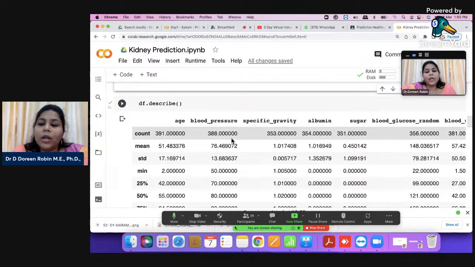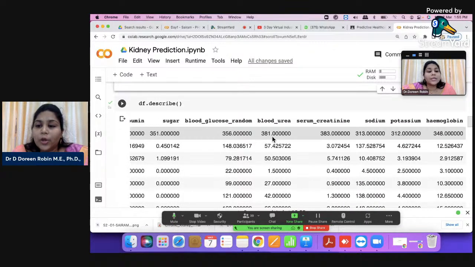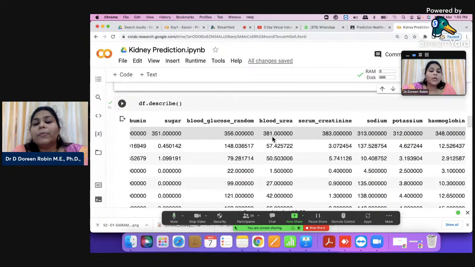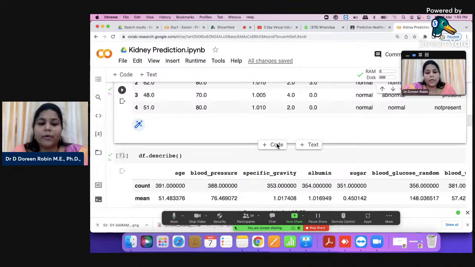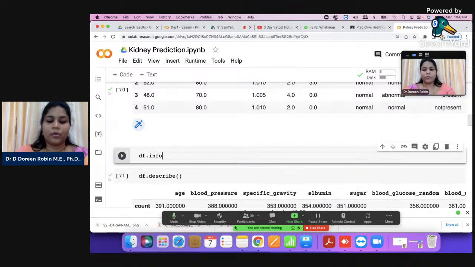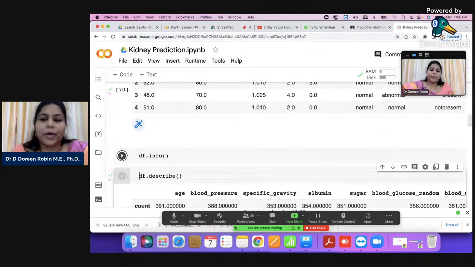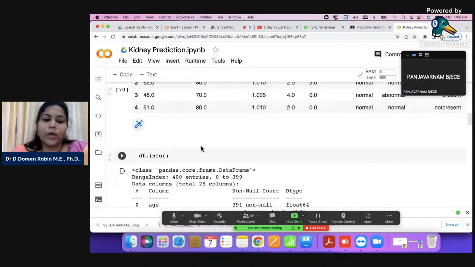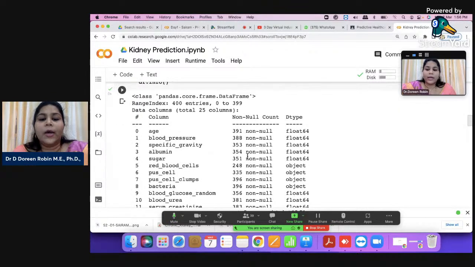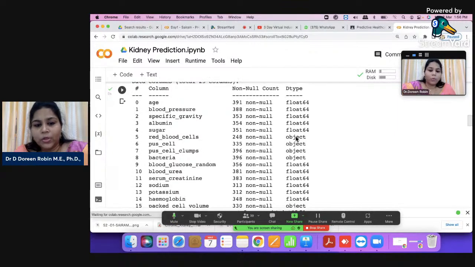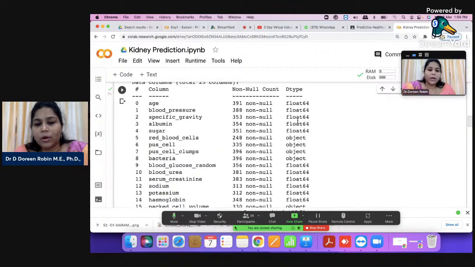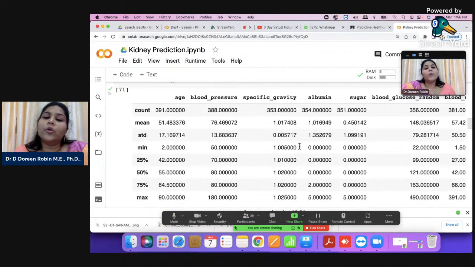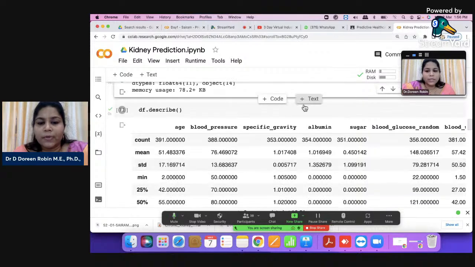So only the columns which have numerical values will be taken into df.describe(), and you can also find it out in df.dtypes, or there's one more function called df.info(). You can try it now, df.info(). 400 entries, 0 to 399, and what are the column names. Only those that are float or int are used, not the objects. This is the descriptive analytics.